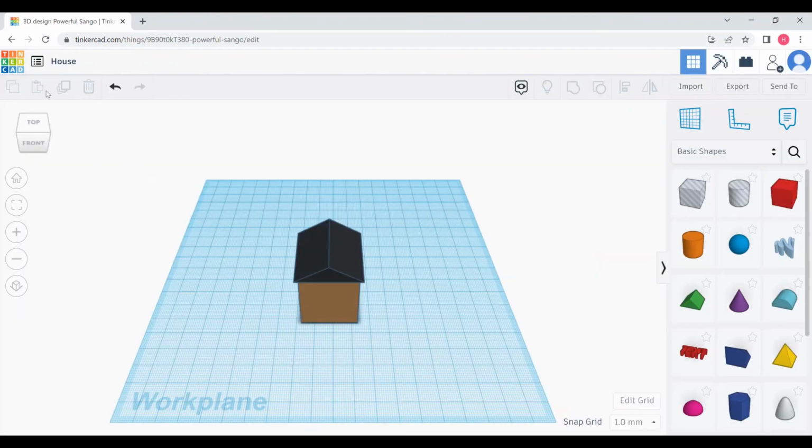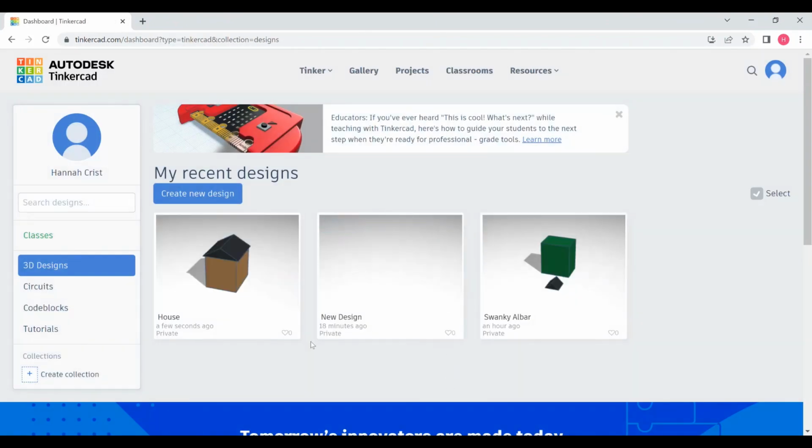If we go back to the home page, we can see all of our designs we have made, and you can edit them if you want to make any changes. And that concludes the basics of Tinkercad.